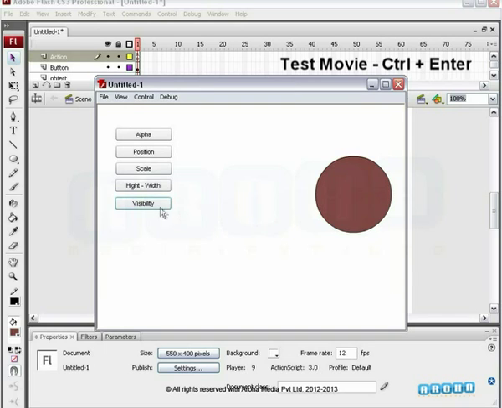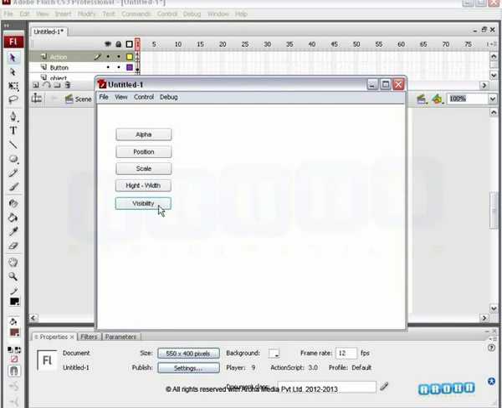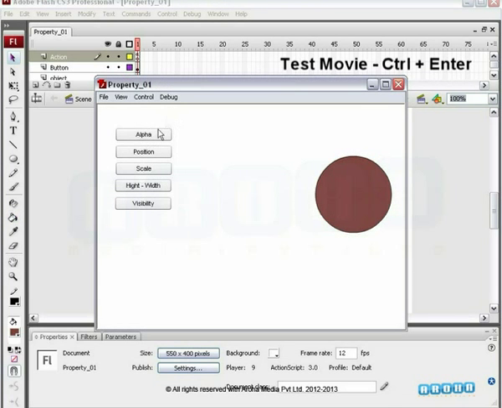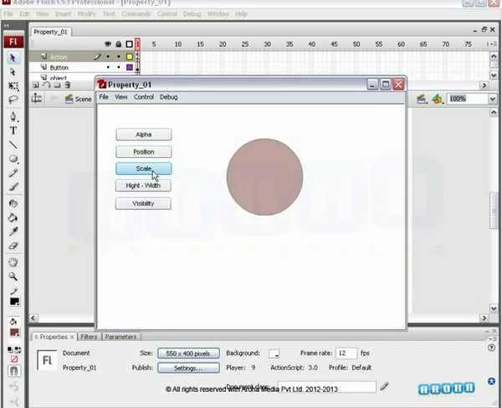Test the movie for this. Object is hiding on one click. Thus, we have completed writing the action script for the object properties. Play the movie clip. Each button is functioning correctly. Similarly, you can experiment more and keep adding values or properties for an object.